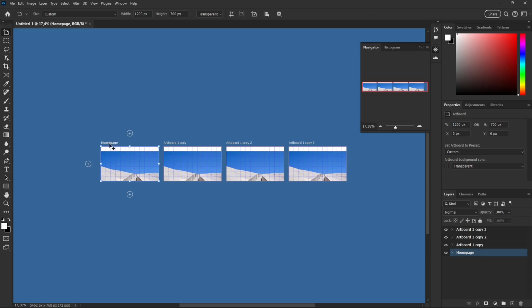And you can also change the name there. Let's call this, I don't know, theme and whatever. So for each page, we can define a different artboard with a different name.